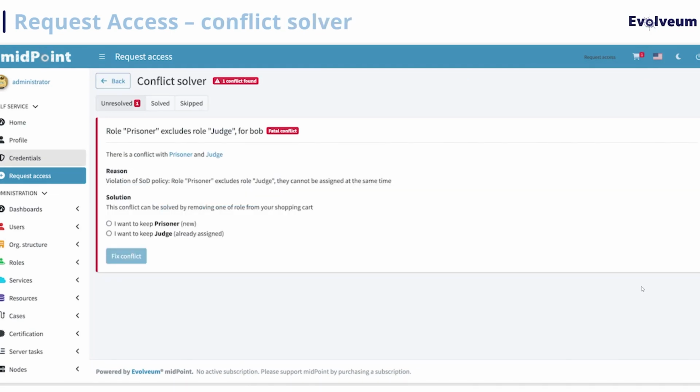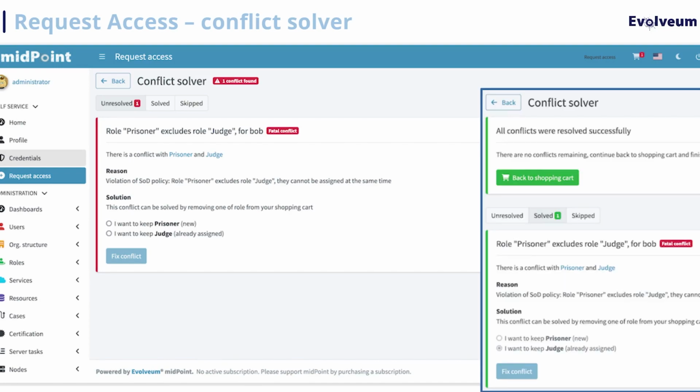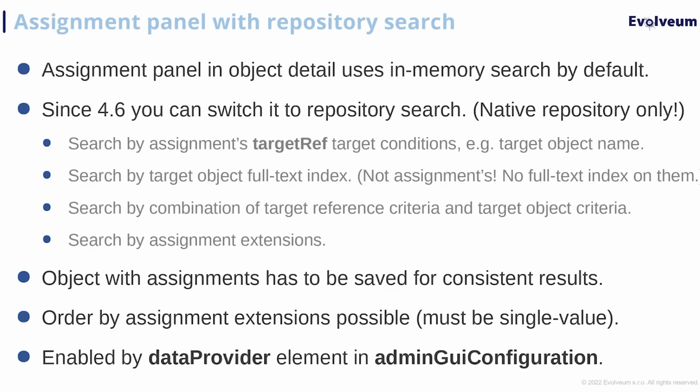You choose what to do, whether to keep the old one or choose the new one. When it's solved, everything is green. You get back to the shopping cart, and then you can click on that green button and send the request for access. So that was request access, and still going on with the user interface improvements.